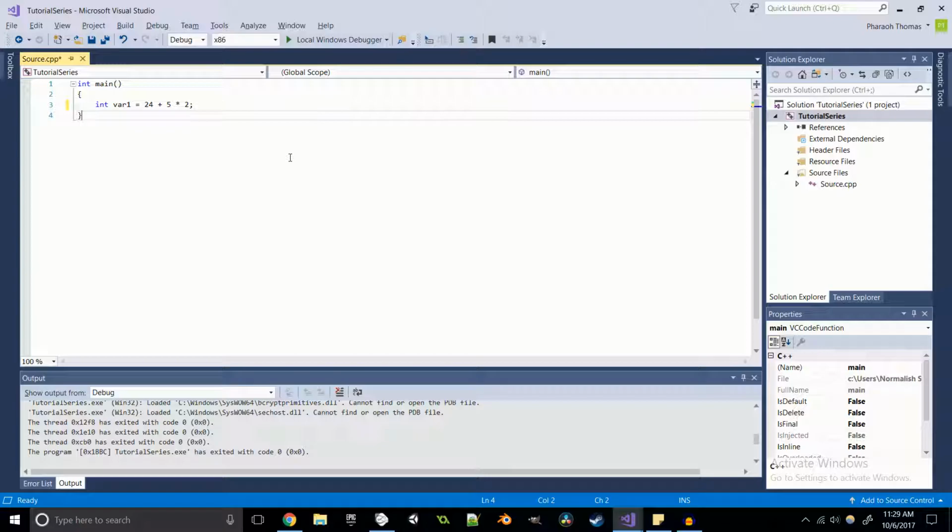The really good thing about the way that math works in C++ and most, if not all, programming languages is that math works in programming just like it does in real life. In real life, you would not solve this problem going left to right. You would not say 24 plus 5 divided by 2. That would be incorrect. The way that you would do it is you would follow the order of operations, the stuff that we learned back in elementary or middle school, whenever that was. So what we would do is we would do 5 times 2, and then we would add 24 to get a value of 34.